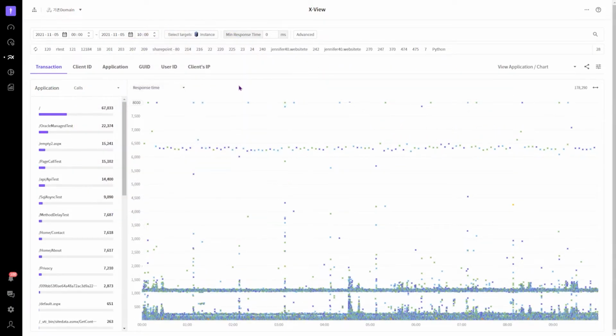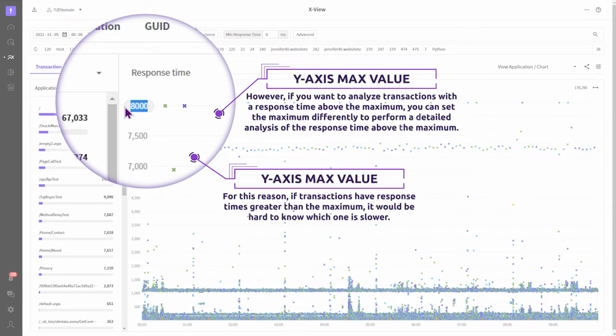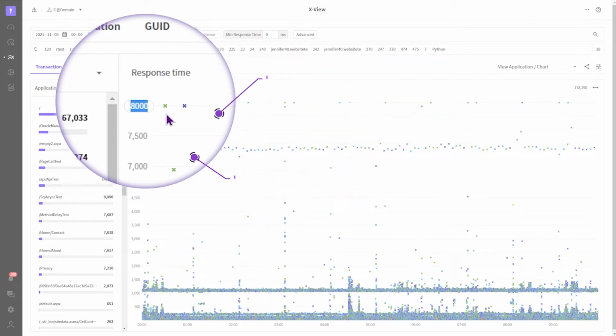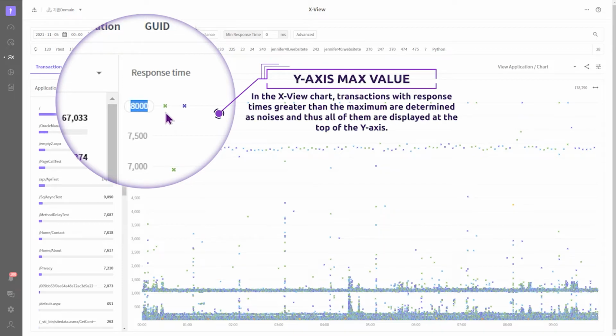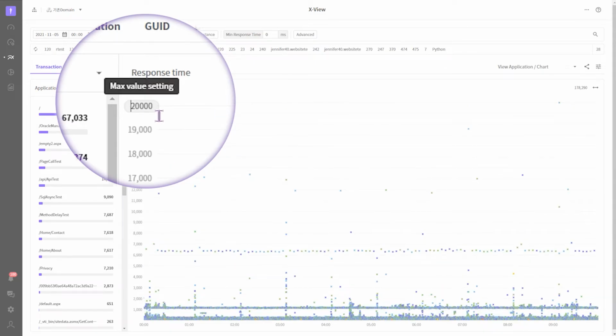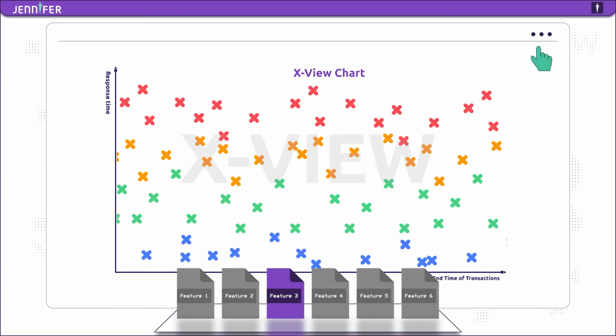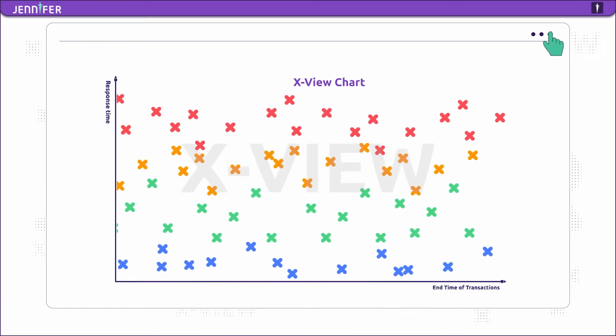Another change is the Y-axis max value. Jennifer's default Y-axis max value is set to 8,000 milliseconds or 8 seconds. So, if the transactions are greater than the default value, it will be hard to know the exact time of the transactions. It can be 10 seconds or more. You can change the Y-axis max value as you want to see the exact time of the transactions that are greater than the default value. That was the third feature of the renewed XView transaction analysis page.